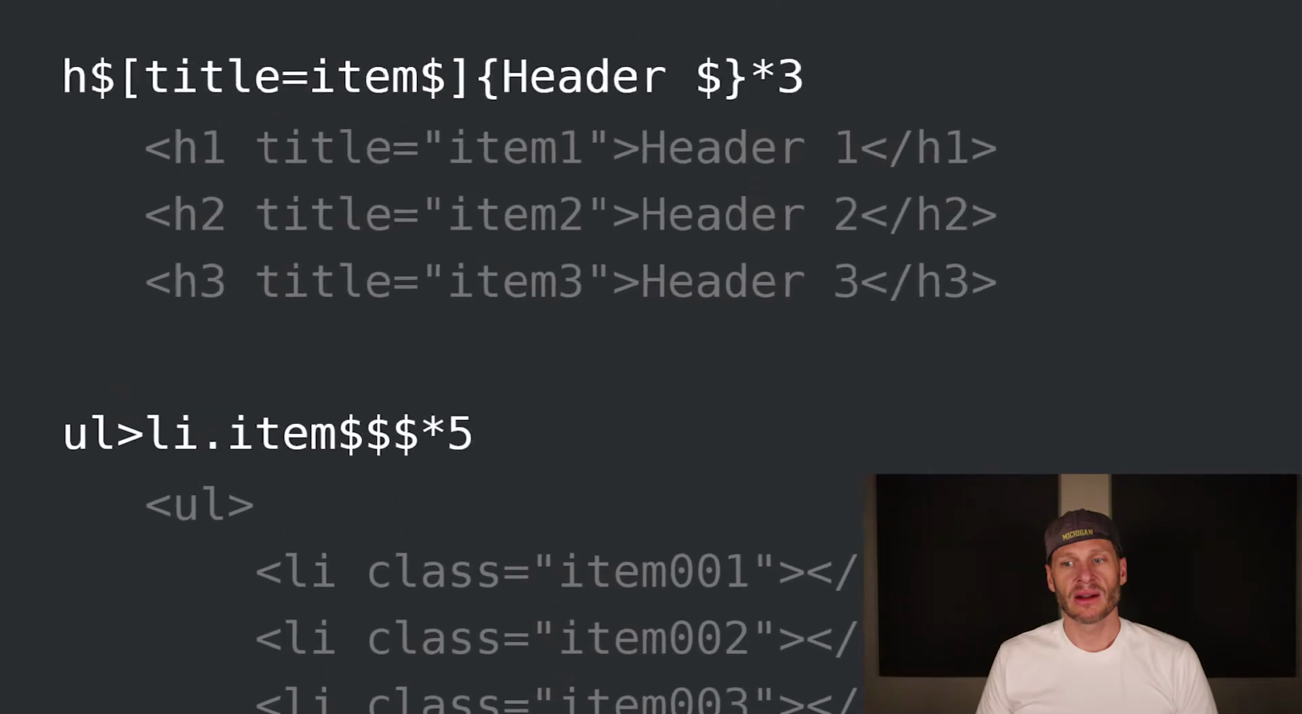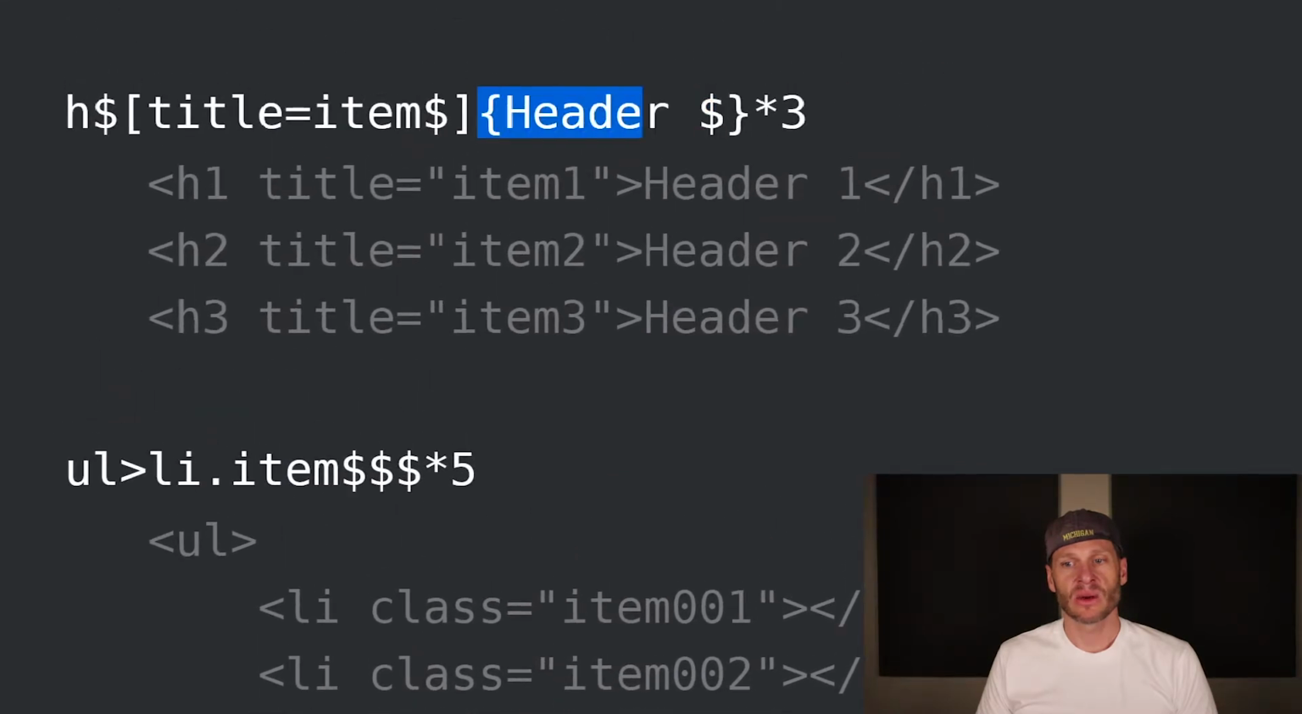Here I'm doing header$, so that text is going to be inserted inside the H tag, right? And it's header 1, 2, 3. So this is another way I could have done all of my headers: h$ and then header$, times 3. How cool is that? Totally saves me some typing. And then that will do 1, 2, 3 as an increment.